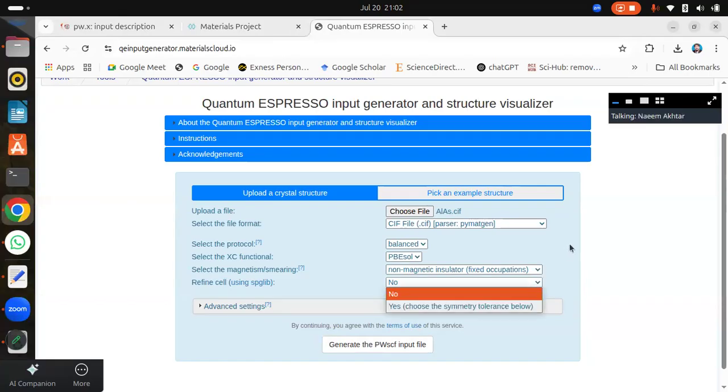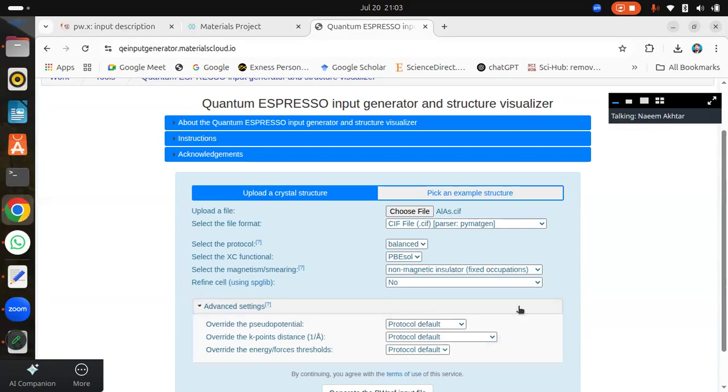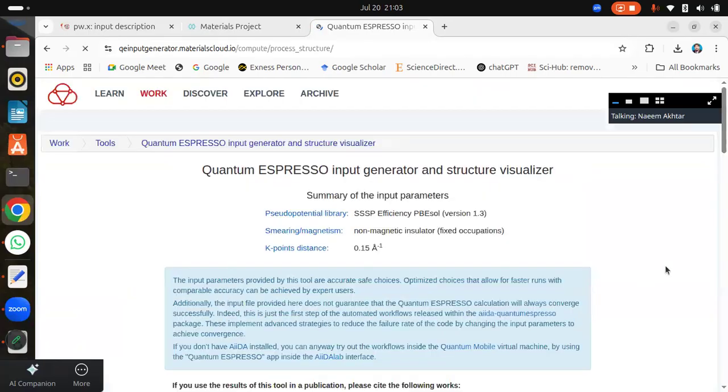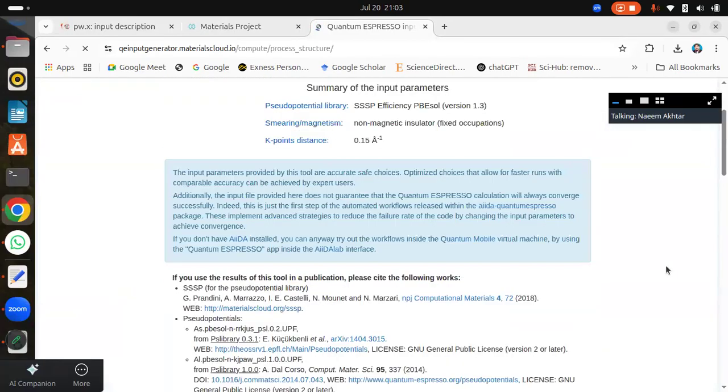And then it is asked about the refined cell. This means, should we use some different cell? So I am saying that we are not going to use some different sort of cell, and then there would be some advanced settings also, but we do not need these settings. We just ask the website to generate the input file, PWSCF input file. We will click here. It will take a few seconds to generate the zip file.